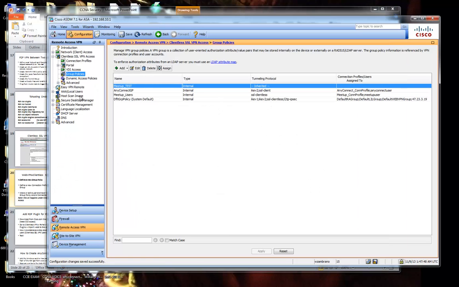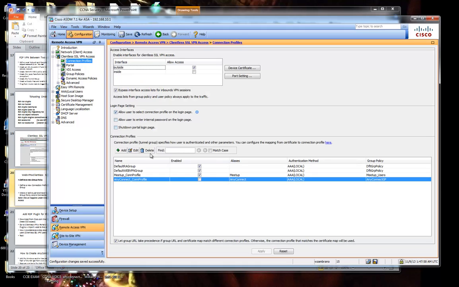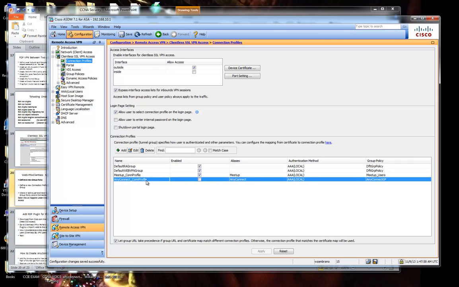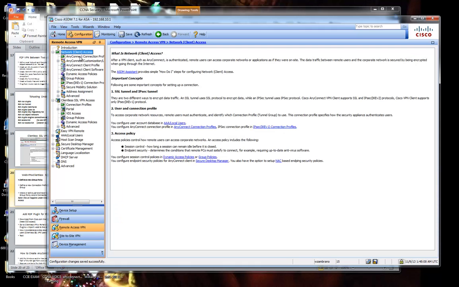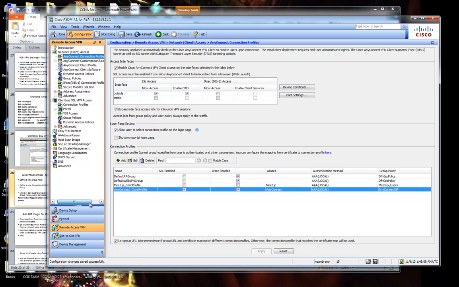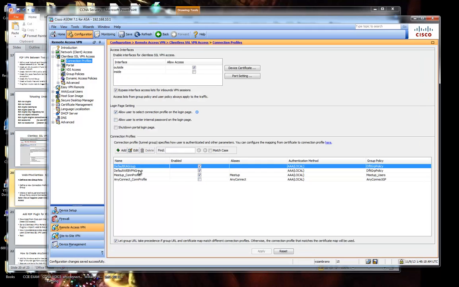To do that, make sure you're still in this clientless or WebVPN section. If you go to the old ASDM, the old GUI, they'll call it WebVPN. But click on connection profiles, and you actually have a couple here already predefined. I already have some predefined here, and if you go to your network client, you see the same thing. So it's the same spot, but just to keep it uniform, let's look at the one that we have here.